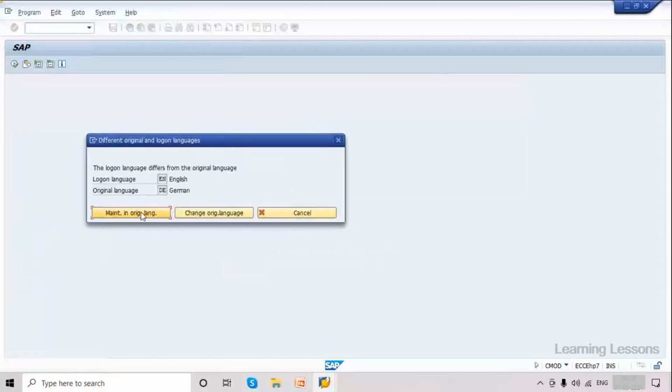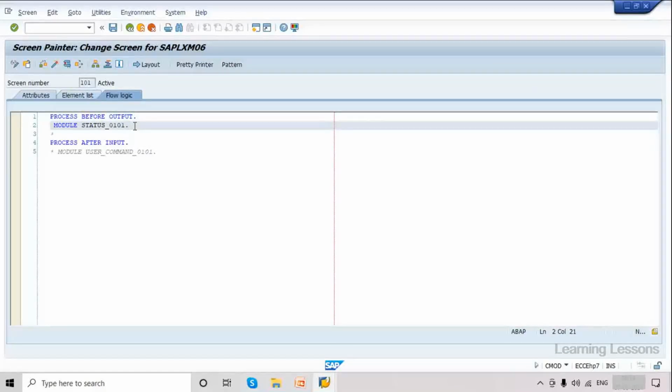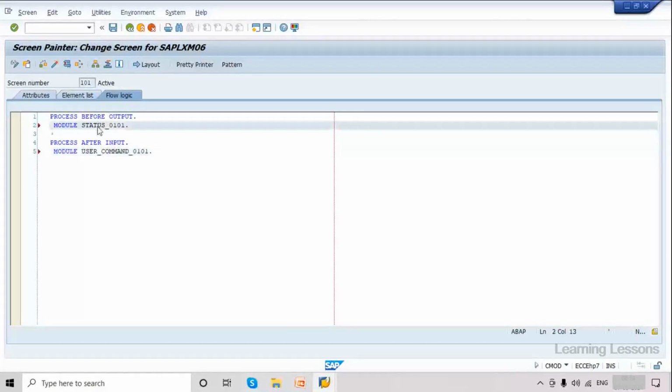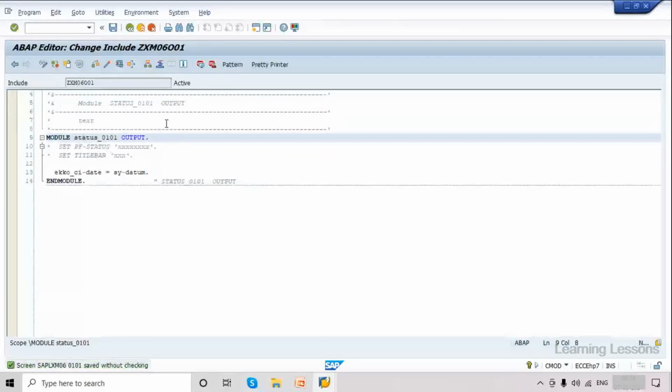You can see it will call the screen painter. Are you able to see the screen painter? Yes, sir. So by default, this module will be commented. Since we already enhanced, that is uncommented. However, we have to uncomment this based on the requirement, and this also we have to uncomment. So double click on this status. So this will create in this program. Okay, since we are in enhancement, it will create.